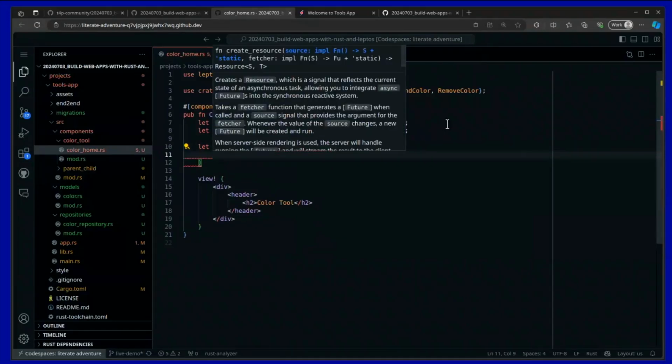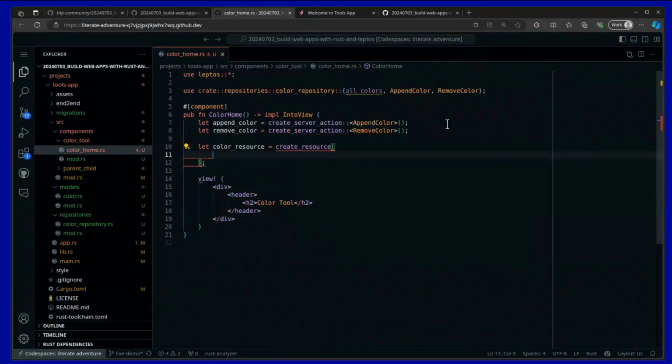And then we're going to do move. And we need to give it some dependencies. So when do I want the color resource to refresh the colors? I'm going to specify those dependencies through a closure that returns a tuple, where the tuple is the sequence of dependencies that can trigger a refresh to occur.